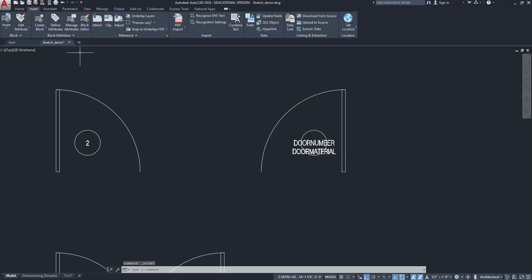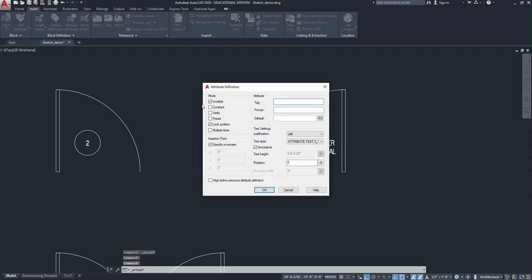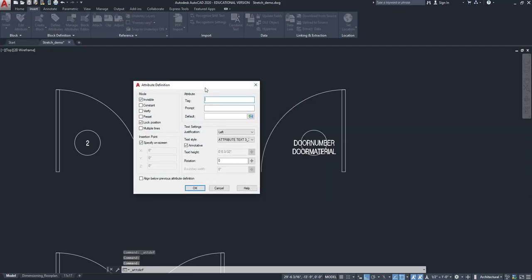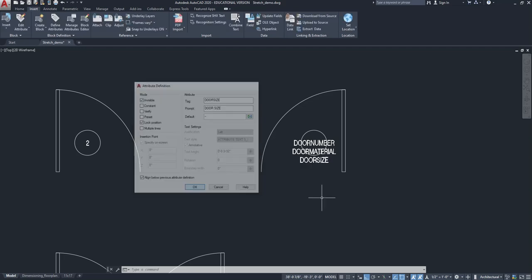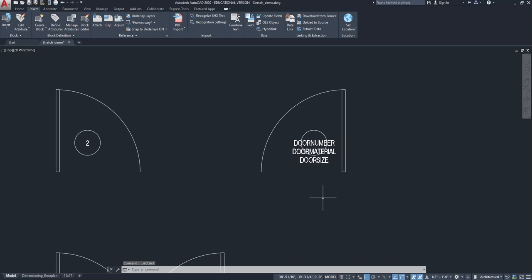Let's create a third one. Define attribute, invisible, and this one will be door size. The prompt can be dashes again. Oops, nope, sorry. Door size, and I broke my own rule. I forget all the time. No gaps in door tag, no spaces. Invisible, align below, hit OK.